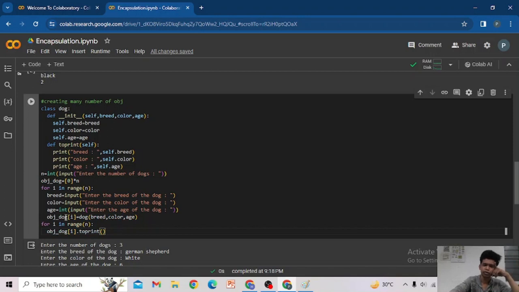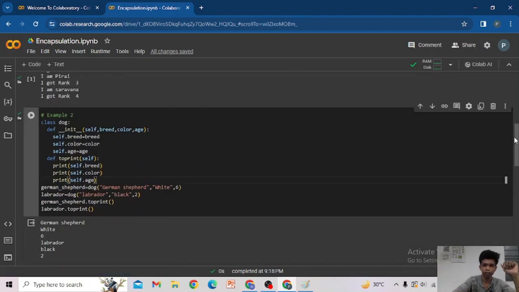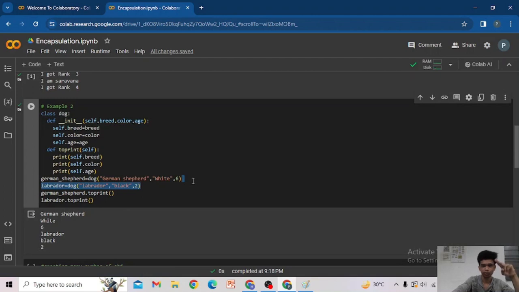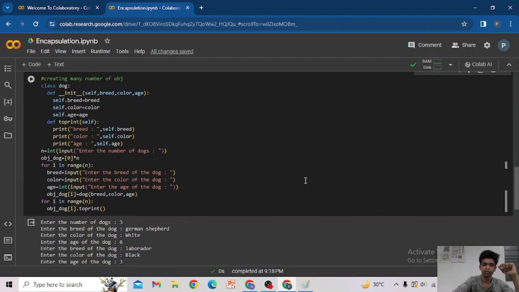Now just see here, when the value of i is 0, the first object is created, right? When i is 1, the second object is created. When i is 2, the third object is created, right? Like that, one by one the object is created inside that list, and when we iterate again over this list and invoke that member function, we will get the result by printing the breed, color and age of the dog, right? That is the same as the second example, but there I had done it for only 2 objects. Here we are doing it for n objects, right?